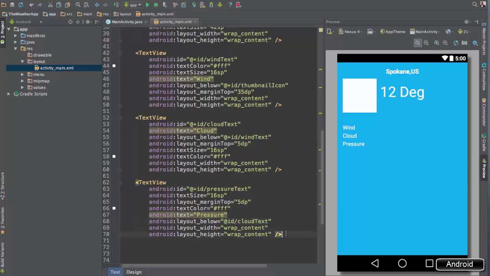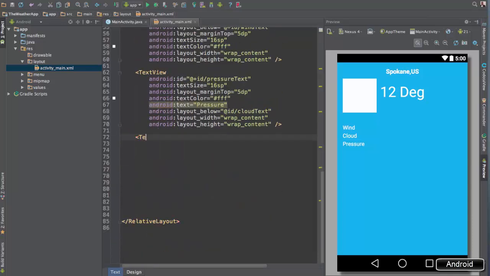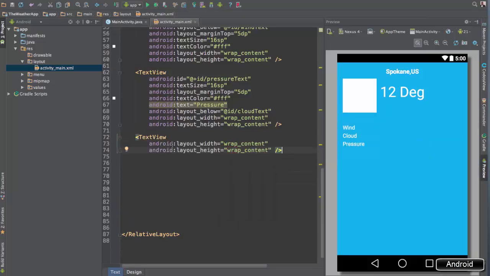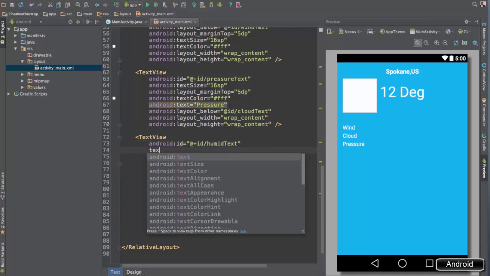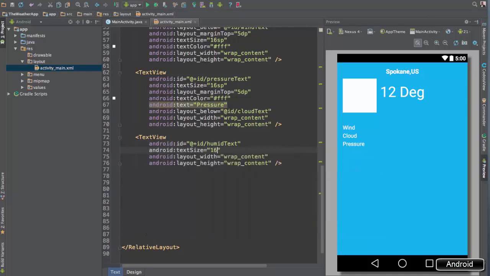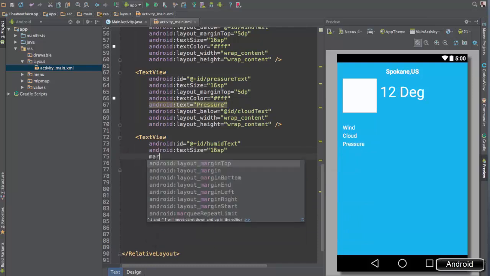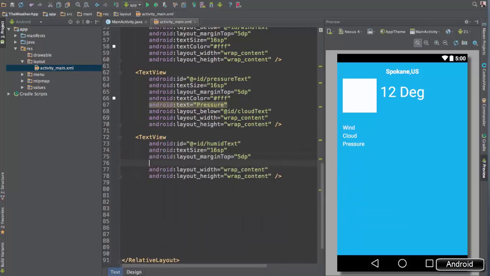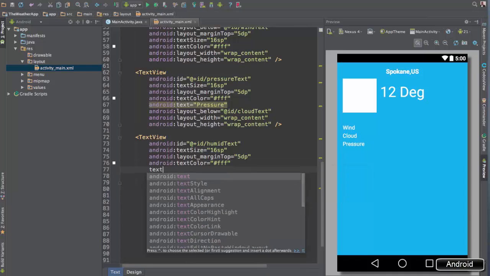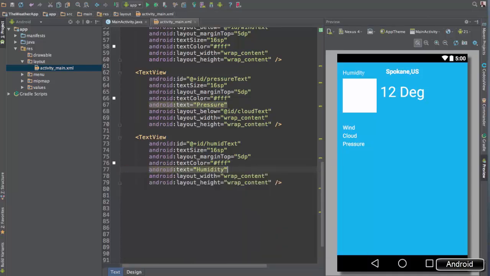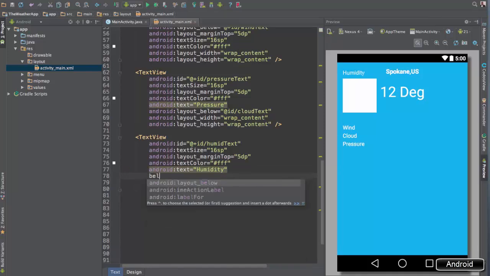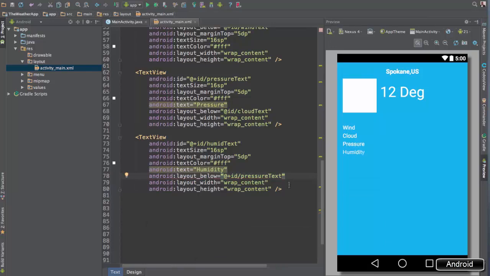That's very good. Okay, let's move on. And now we're going to go ahead and get another one. So text, so wrap content. ID, it's going to be humid. This is where our humidity will be. So humid text. Let's say text size 16 SP. Let's say margin top about 5 dp. Text color white. Let's give a text humidity. Okay. And let's put it below, so we want it below the pressure text. All right, that's great, excellent.